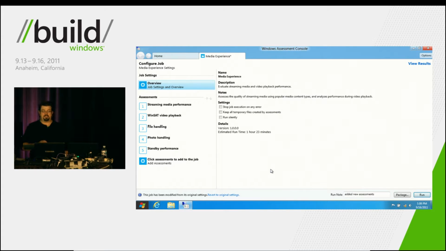And then basically keep all temporary files created by the assessment. So obviously when you're running these kind of assessments, these user experience assessments, you're going to create a lot of temporary files. And so I can choose, if I don't want to store those or carry those with me, I can do that if I wanted to.